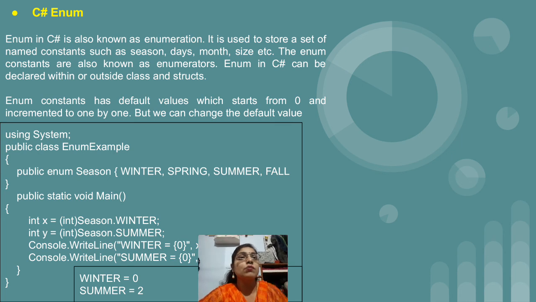It's not like normal variables, normal values. When you want the user to enter only specific values, then you can make use of the enum operation, the enum data type. So this much is there in today's lecture.